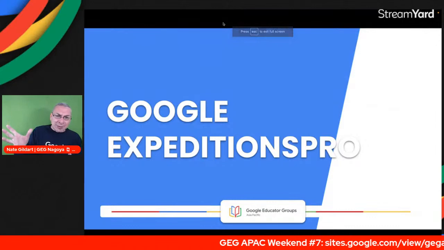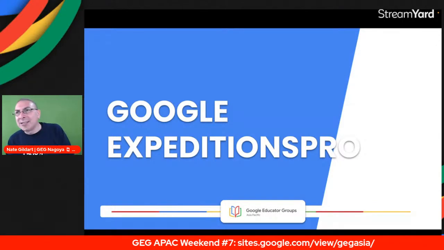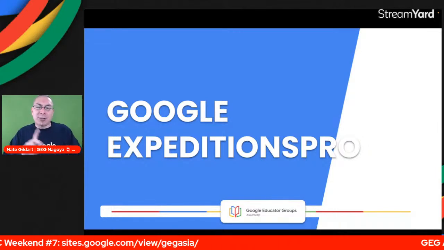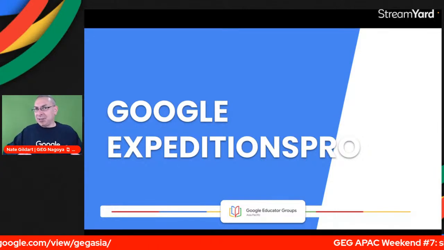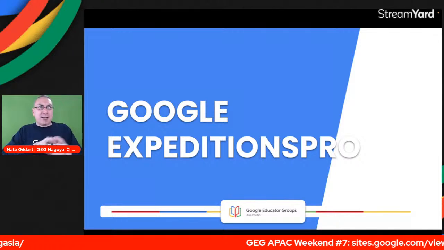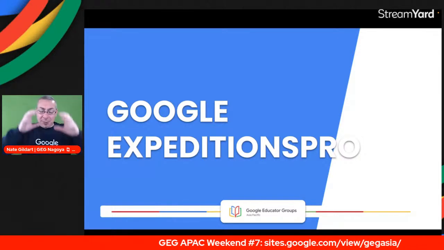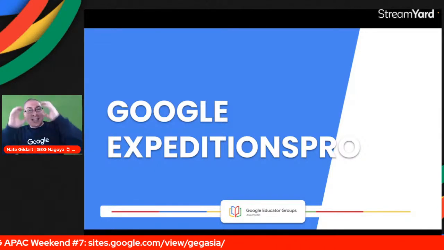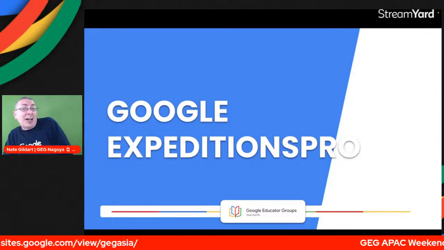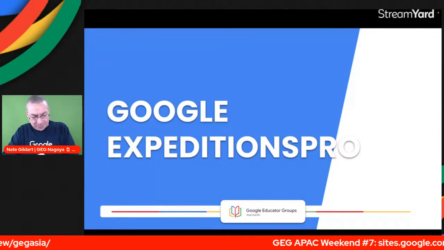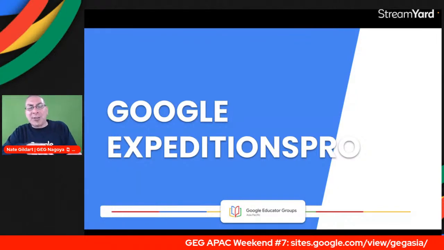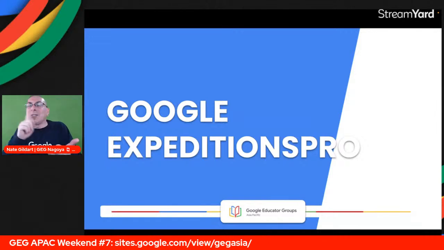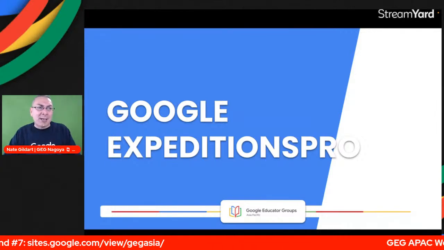All right, the last Google Geo tool we're going to go through is Expeditions Pro. Now, up until two years ago, 2021, we had Google Expeditions where, with a VR headset, you could take students on a tour. As they're using the headsets, you use your iPad or your smartphone, and you can highlight and circle things, direct their attention with arrows as they're looking at the world in 360 degrees.